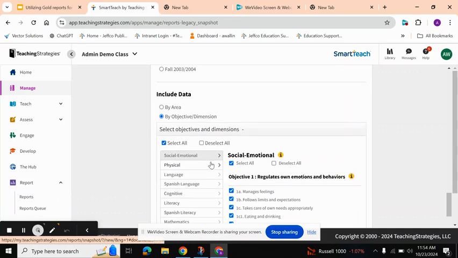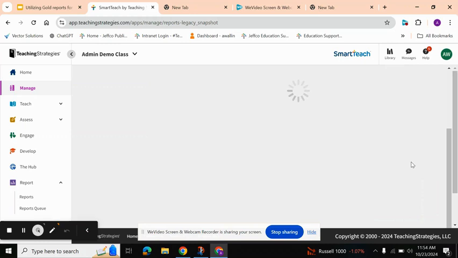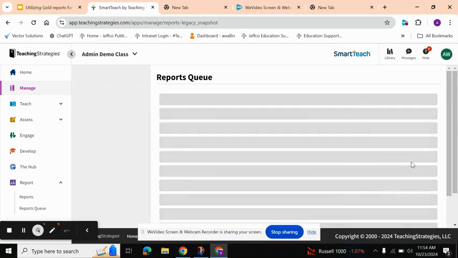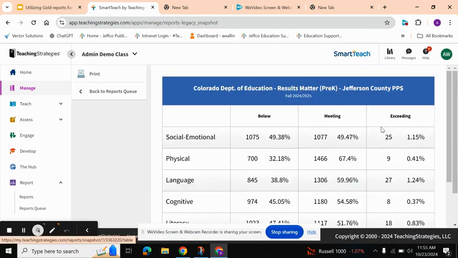For the purposes of training today, we will select Data by Area. Then you will scroll back up and select Generate Report. You will then be directed to the Reports queue. You can choose to look at your data as a table or as a graph. You can also retitle your report to make it easy to find in the future. I am going to select Table. There, you will see each area and the number and percentage of students who are below, meeting, and exceeding expectations.